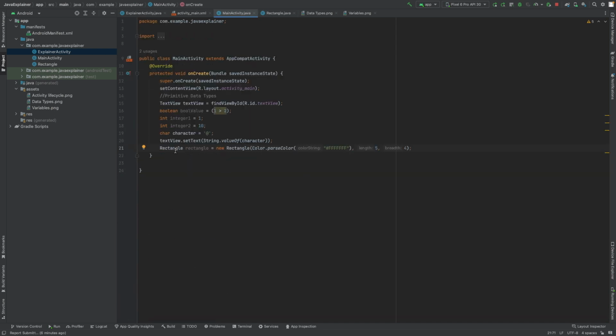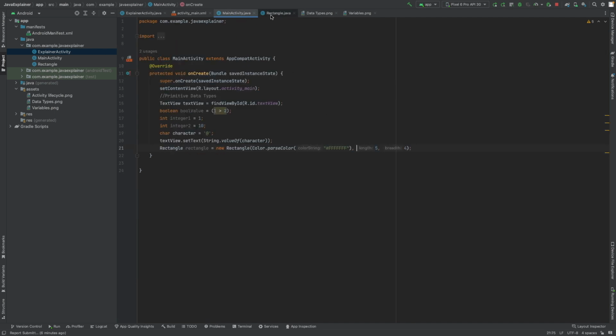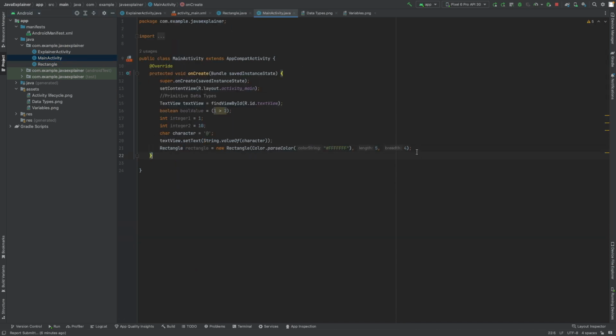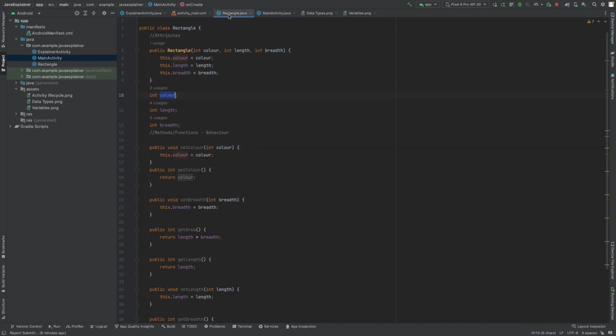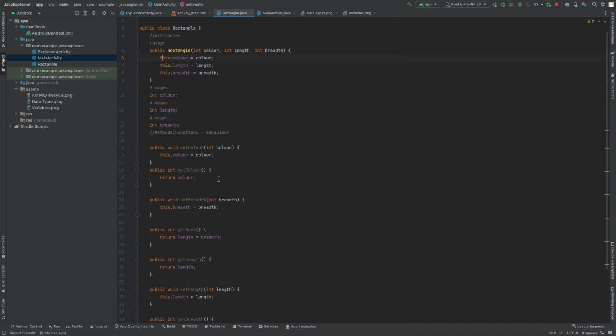Now what is happening here is that this length is being set as 5. So this variable has a value of 5, this variable has a value of 4, and this color will be white depending on the hash code which we have here, okay? Yeah, this is the hex code, and we are setting it to the color in the integer form by using the Color.parseColor method.